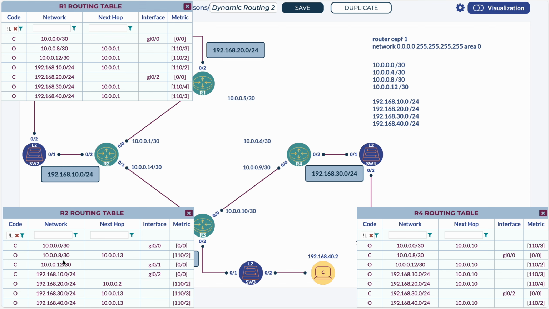If we look at R2, R2 still has two next hops in its routing table, and that's because the link to R1 is up and the link to R3 is up. So to go to 192.168.20.0, R2 will go through 10.0.0.2, which is R1. But for every other network, R2 is going to go through R3. So to get to this subnet, and this subnet, R2 is going to choose R3.